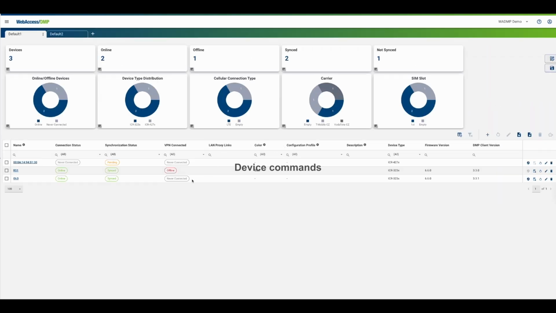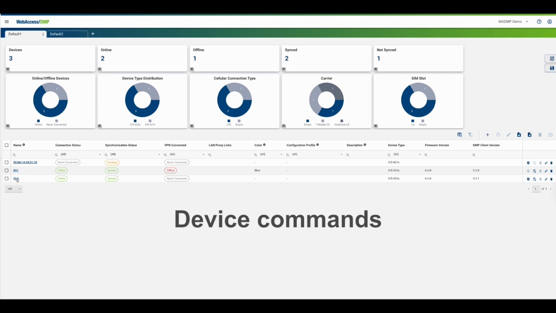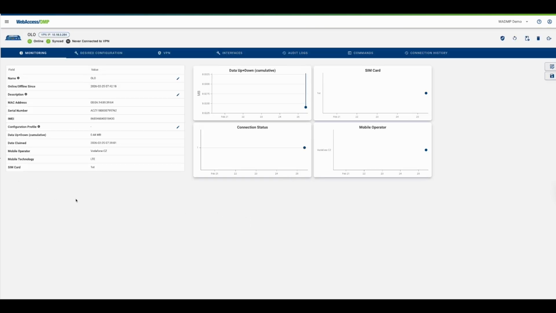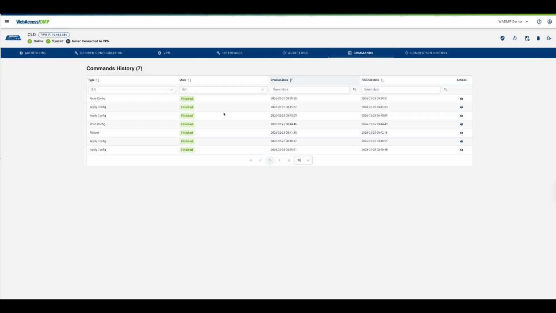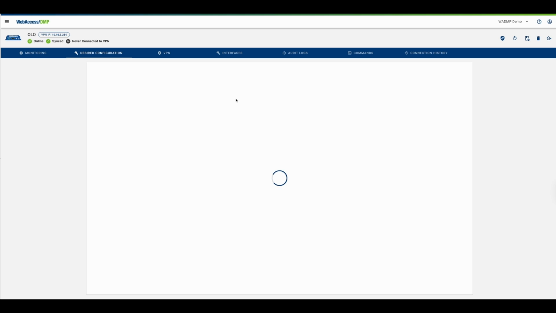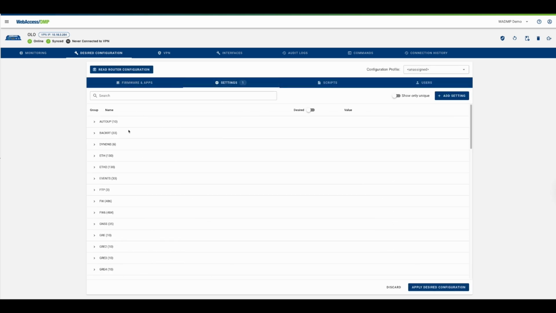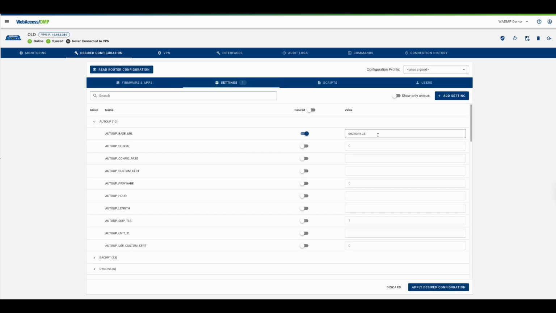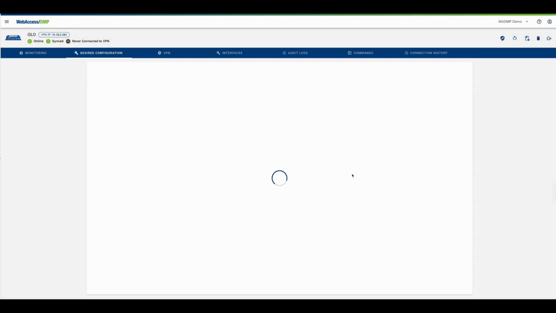Okay, the next thing is device commands. Now, if you go to the device page, you will find an additional menu here called Commands. If you click on Commands, you will find here everything that was sent to the router, which command was sent, and so on. For example, if I go to the desired configuration, I read the router configuration, and if I go to the settings and change it to, let's say, google.com, then apply the configuration and I will wait a second until it's syncing.